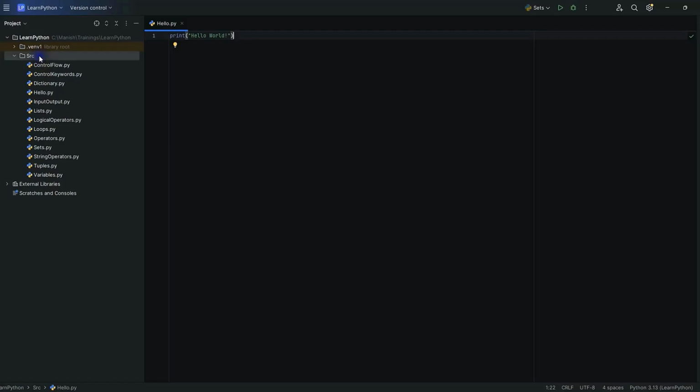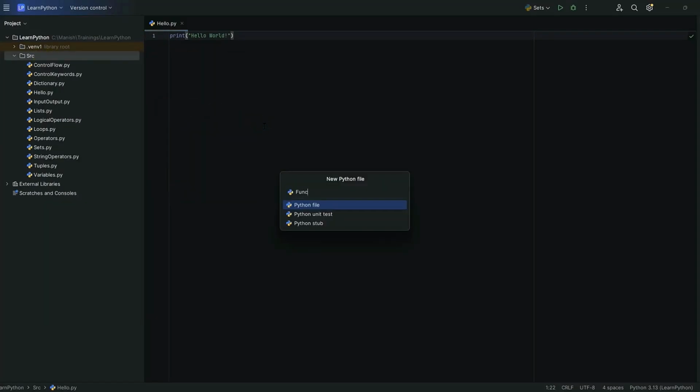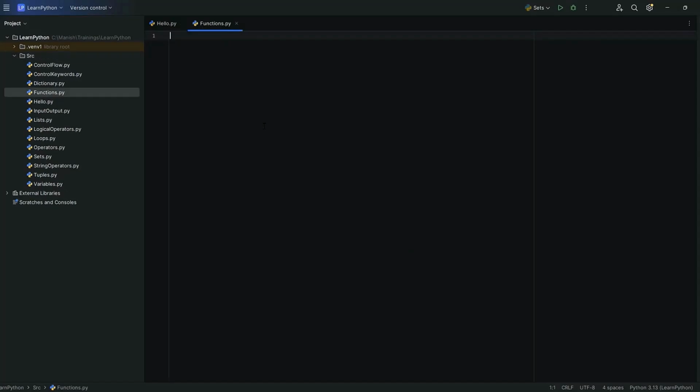Now let's create a new Python file called functions where we will learn more about using functions in Python. As we learned earlier, a function is a reusable block of code that performs a specific task. Let's see how to define and call a function. Here we define a function sayHello using the def keyword, which prints the message hello world when called.